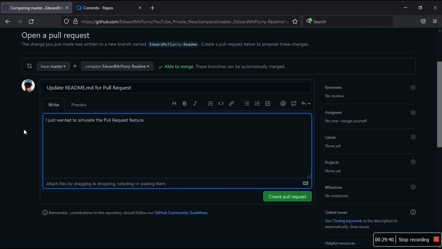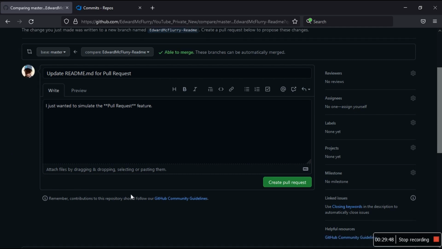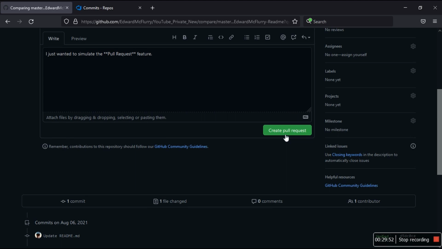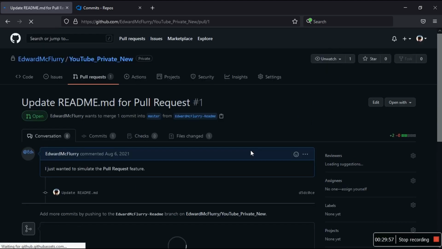And then is there anything else? Okay, let me do this. I just wanna play around with stuff. There we go. And then I can create pull request. Create pull request. Look at that. Now we have one pull request. You see the title? There we go.